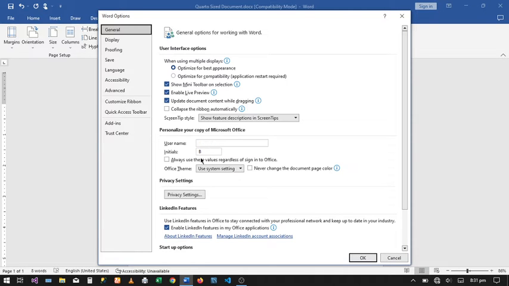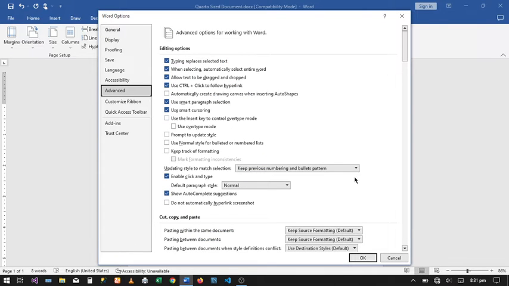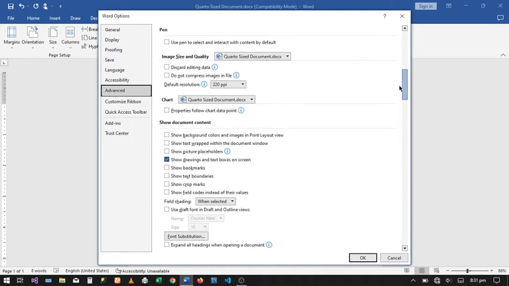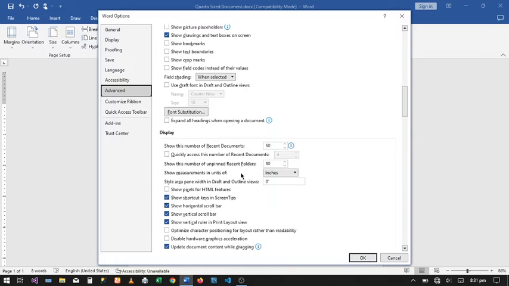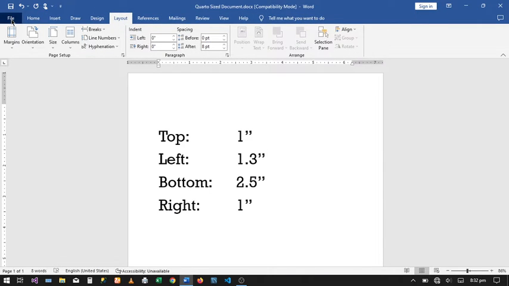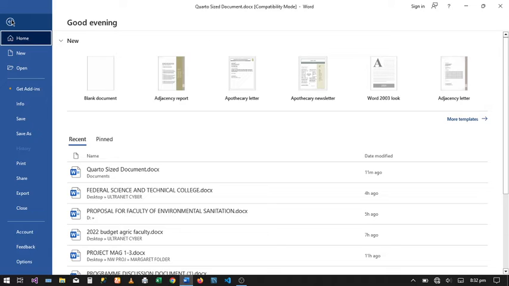and under options, you go to advanced. Under advanced, you will have to scroll down. We are looking for show measurements in units of. So this very command is what we are looking for. So you will have to check inches. So mine is already in inches, so you can change it to any of these units of measurement. But we are using inches since the parameters we'll be filling into our custom margin are in inches. So you have to ensure you click OK.